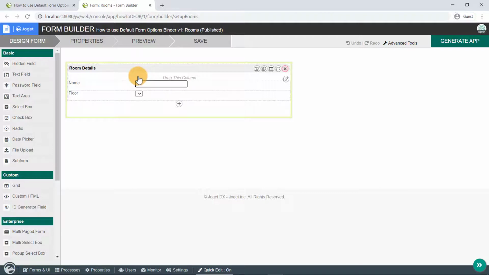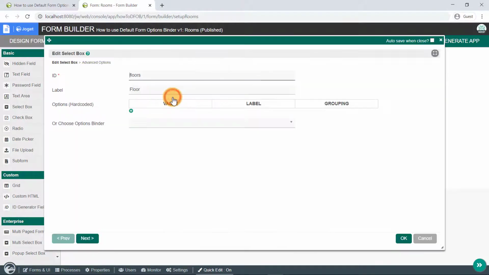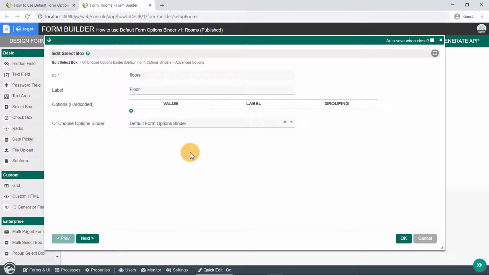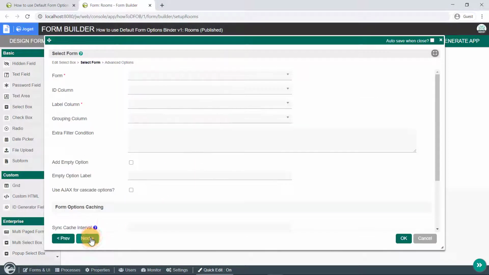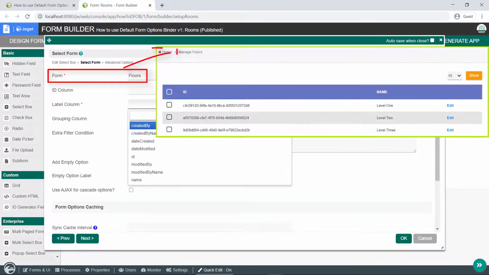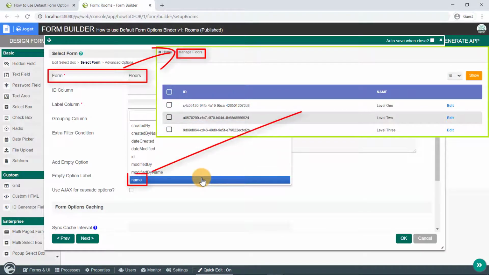Edit the properties of the select box. For Options Binder, select the Default Form Options Binder. Go to the next page, and select Floors for the form field. That's the name of the form of Manage Floors. In the Label column field, select Name. This is the text field ID from the Floors form.